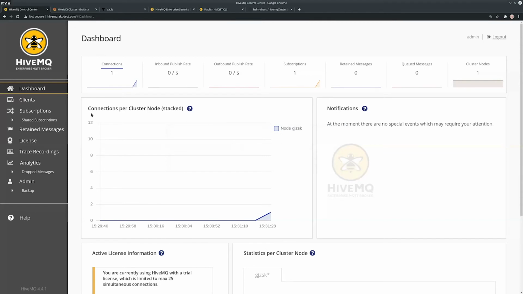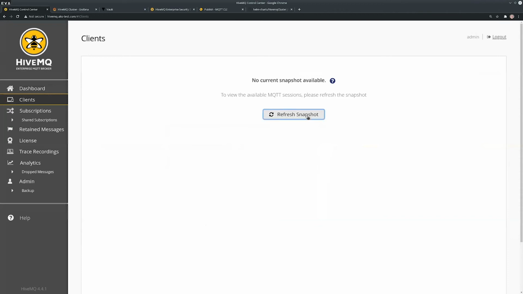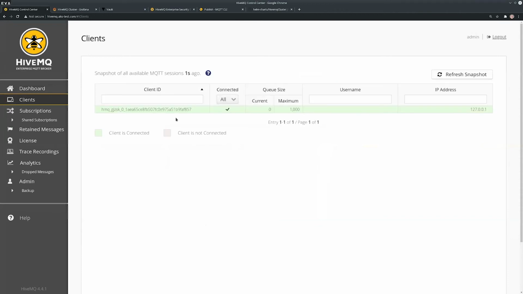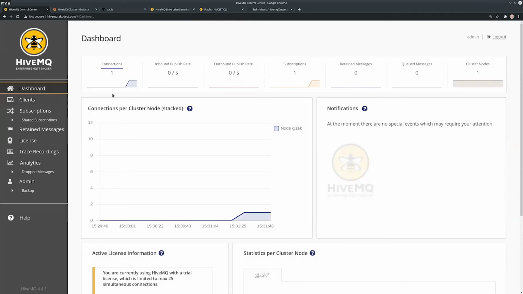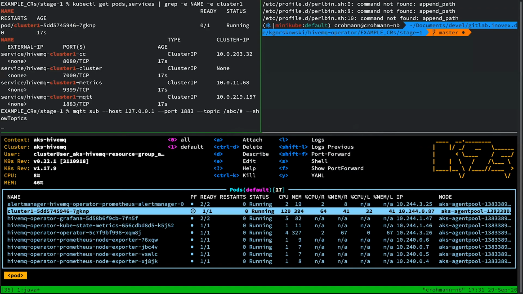If we look back at the control center, you see there's one connection, and I can even use the web UI to give me a list of all the clients, and that's the actual client I'm connected with. So that's already a running cluster. But one client is cool. Maybe let's add another client so we can see it actually works.